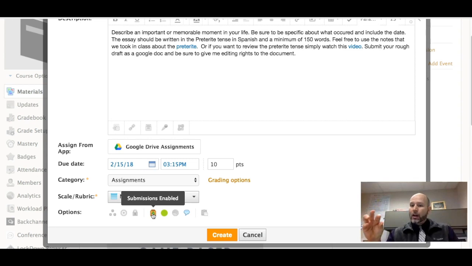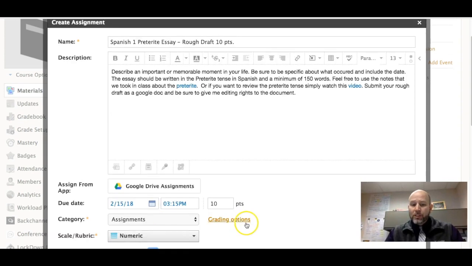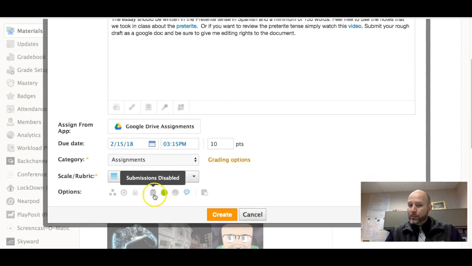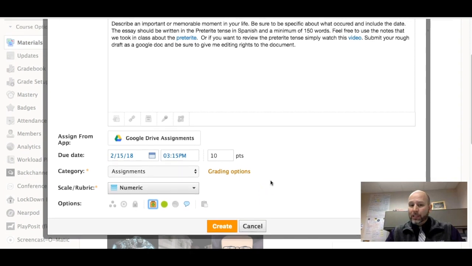It is turned on by default automatically, so submissions are enabled. Basically, that means that a student can submit a digital assignment, so a PDF or a link or whatever it might be, an image or whatever you actually want there. You can turn this off simply by clicking on it, and it turns it off and disables it. And if it's turned on in color again, you're enabling it.